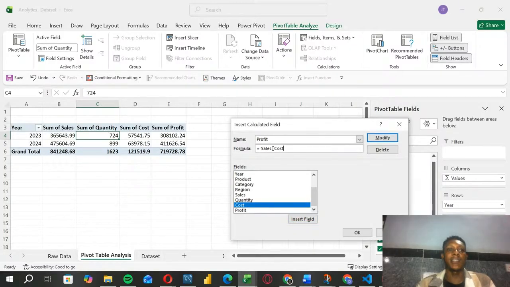So this process will give you what? Your profits. This is how you calculate your profits. So now looking at it, you're able to see how profitable the company is. You're able to see how profitable this company is.